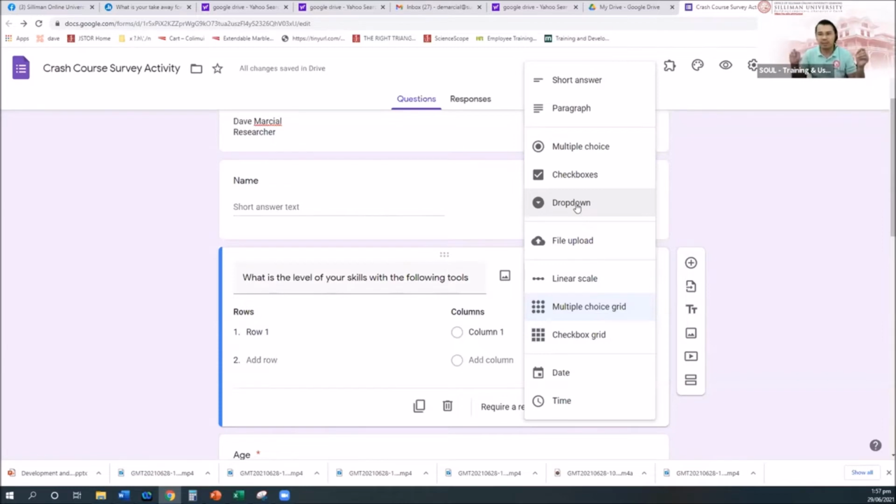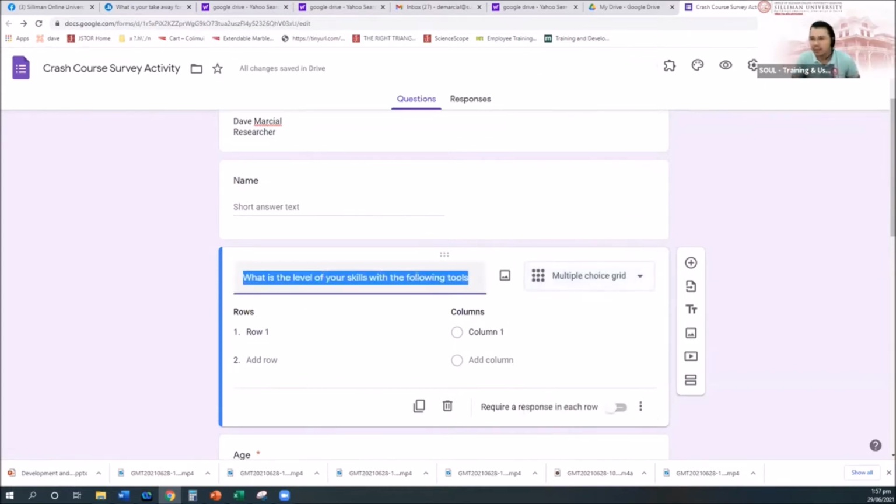Because what will happen is you will repeatedly write your Likert choices. While if you use grid, you encode your Likert choices only once. Say for example, like this. So what is the level of your skills with the following tools? So the tools are, which is for the row, the tools that I'd ask for the skill are the following. Let's say Google Form.